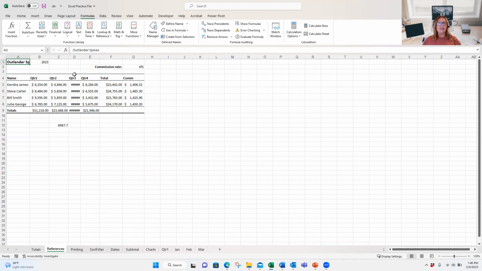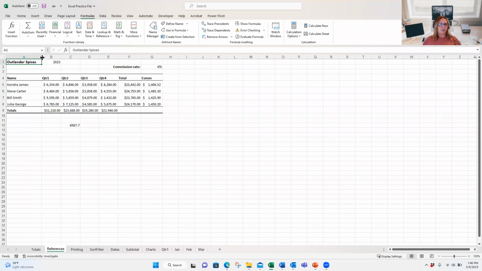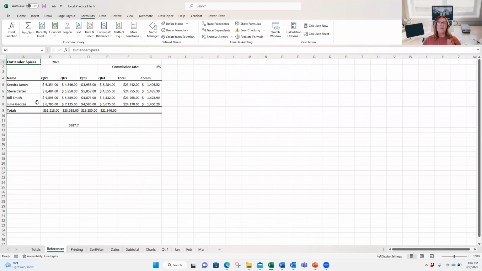You can widen the column by going to the column letters up at the top, putting your mouse to the right of the column you want to adjust. You can double click to automatically adjust the width, or you can click and drag to manually adjust it. Okay, very popular feature you need to use.